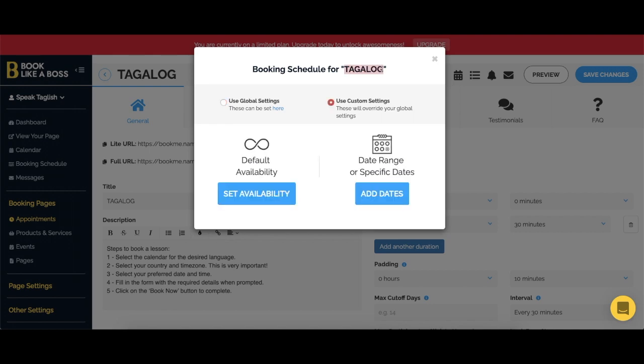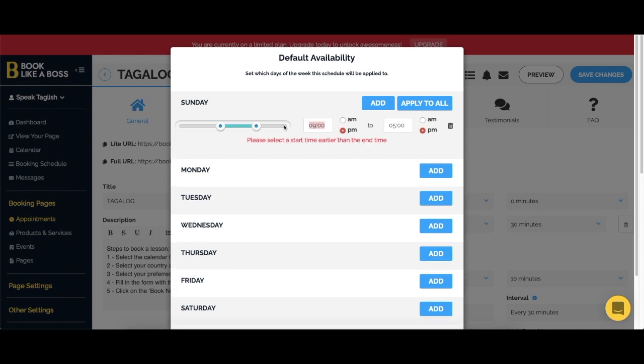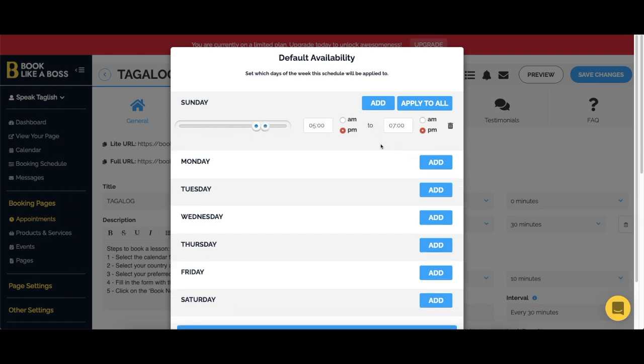Let's pretend that you want to be more organized. I'd say I want to do Tagalog from 5 p.m. to 7 p.m., something like that. You will only open Tagalog classes from 5 p.m. to 7. So you know that at this time, you'll be teaching Tagalog only. It's up to you. Then you click apply to all.